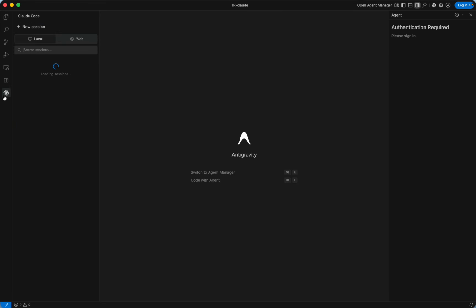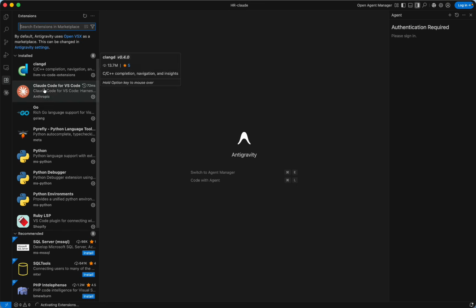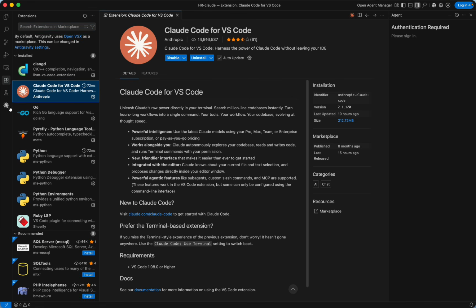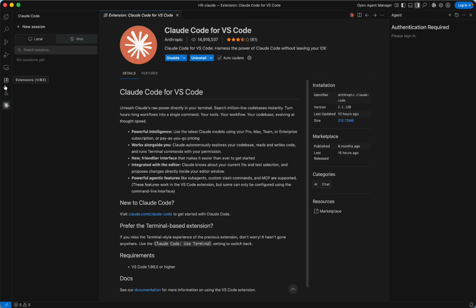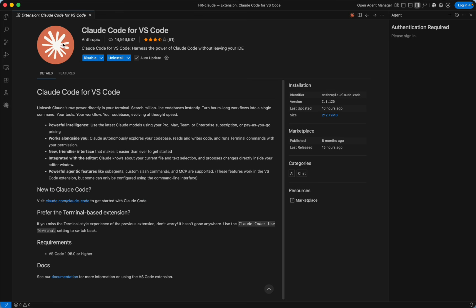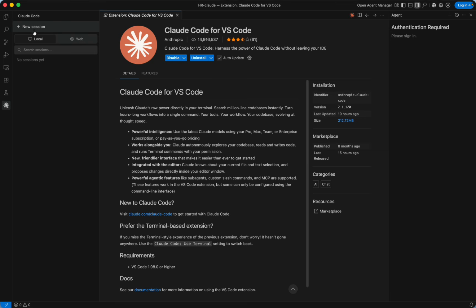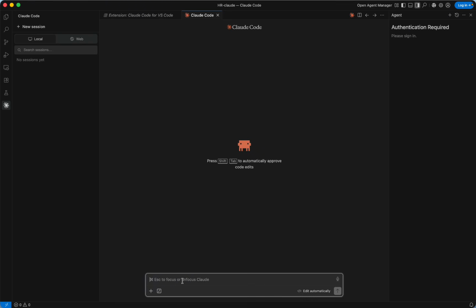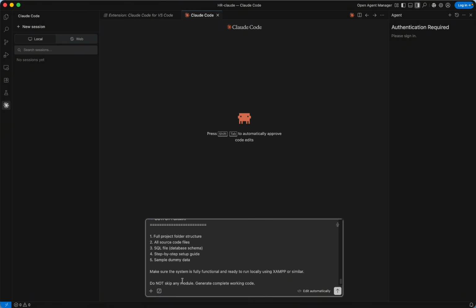Here you have to install an extension called Claude Code. Here you can see I have already installed it. And next, under this extension section, you will find the Claude Code option. You can see, now you can click a new session. Then you can either give the whole prompt here, paste it.